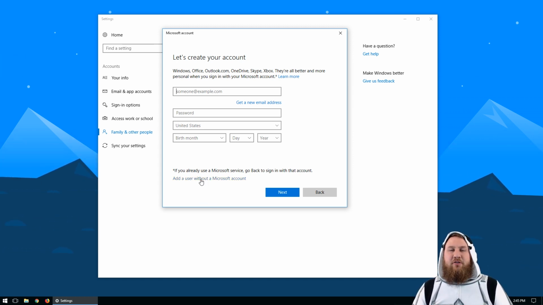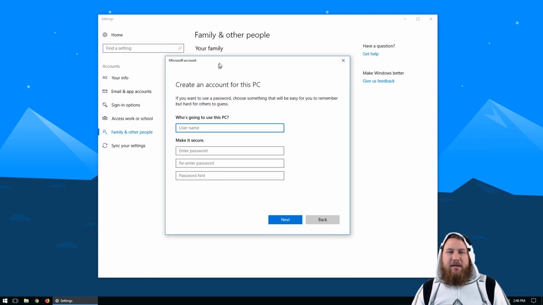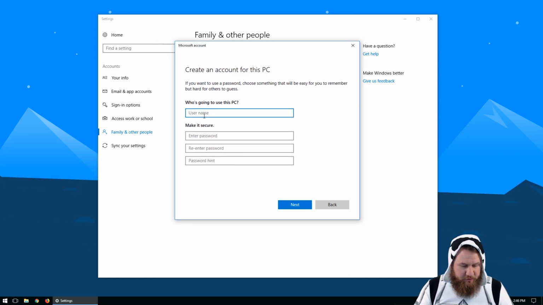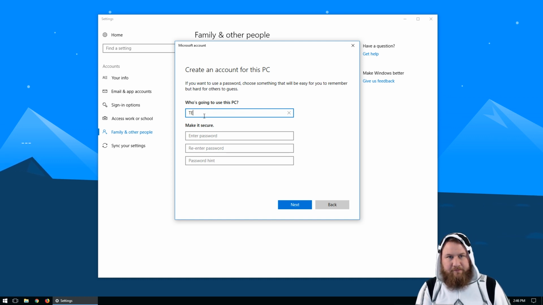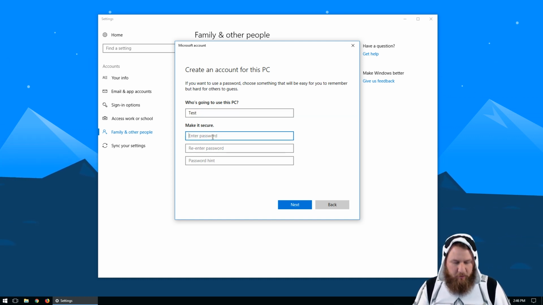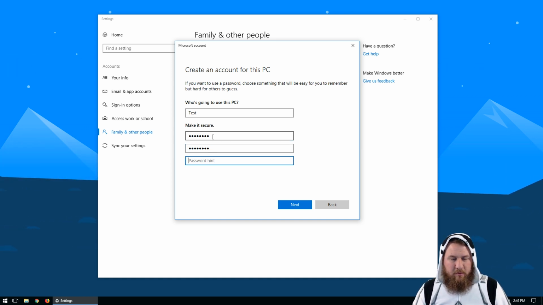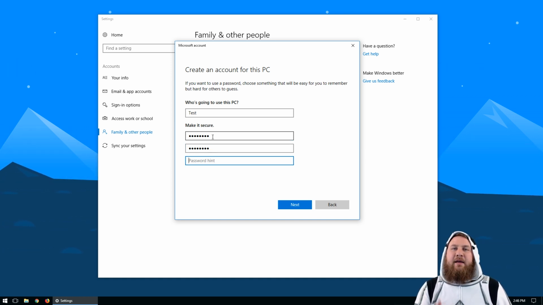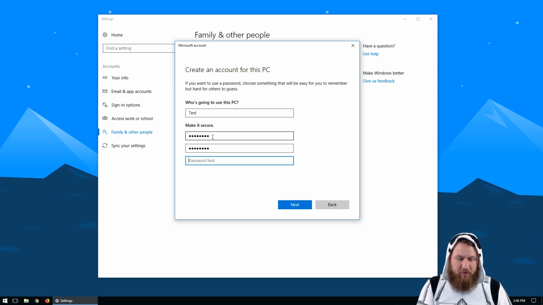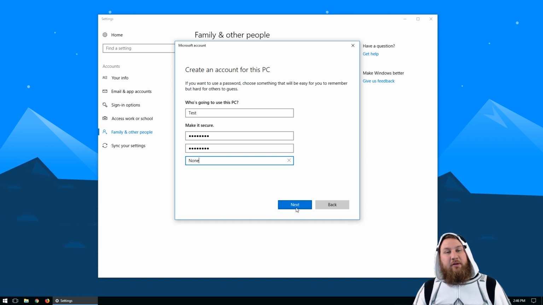What this allows you to do is create a local account like you normally did on older computers such as Windows 7 or previous. Once you click on that, it gives you the option. Same thing, what do you want the username to be? We'll just type in test. And then we'll type in a password. And then, of course, if you want to add a hint, you're more than welcome to add a hint right here. If you don't, you do have to type in something, so I normally just hit none. Basically, I don't want to add that. You will hit next.